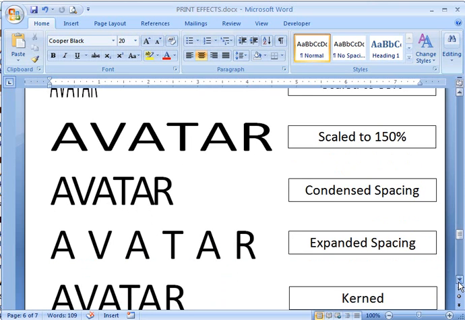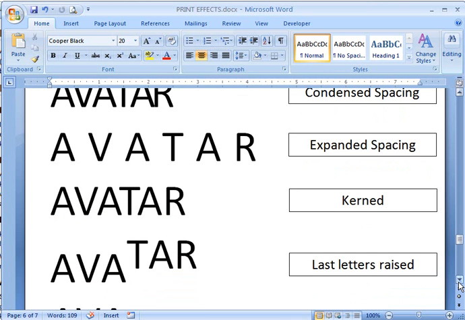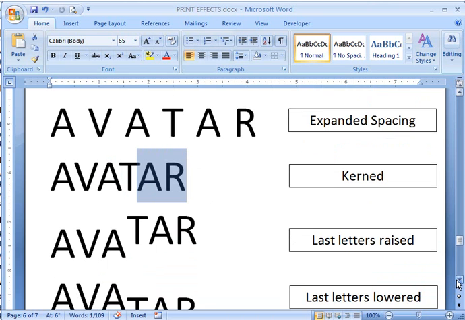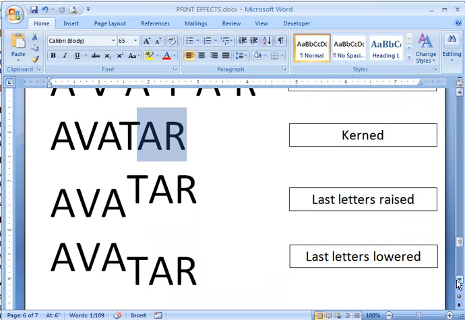And then we learned about kerning, and we learned that kerning only works with certain letters that are set up by your computer already. For instance, the T and the A, they can be kerned together, but the A and the R, they are not kerned together. They're not a very good fit. And last we learned about raising letters like this and lowering letters like that, and that's often used in geometry stuff. Hey, and that's about all there is to it.